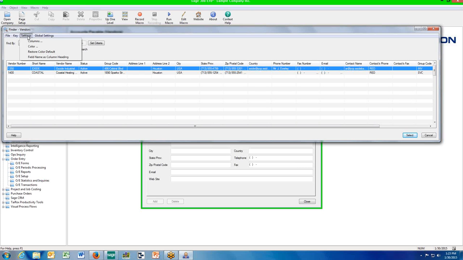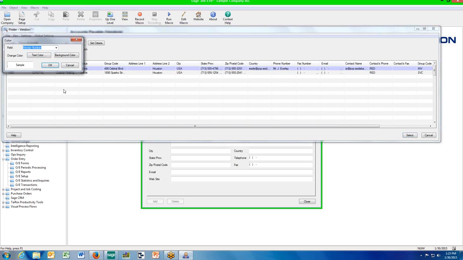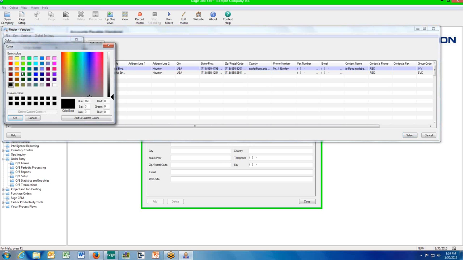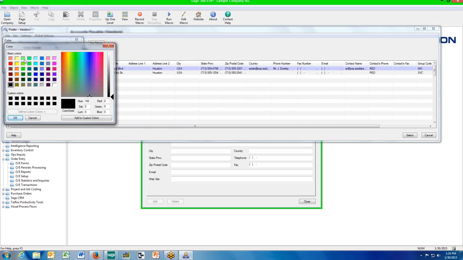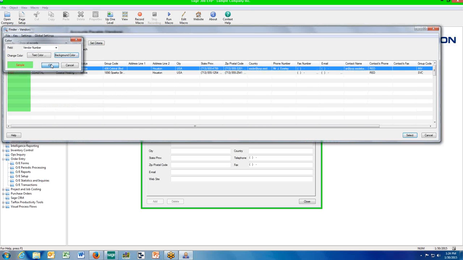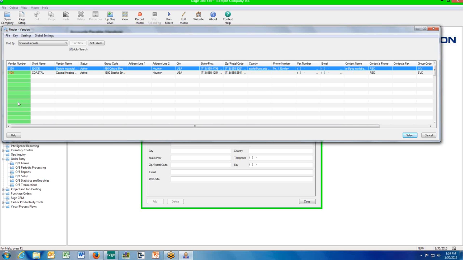There's also a couple of other quick things we can do here. One is we can highlight some information. So I can change the text color on a field. I can do that. I can change the background. Let's give it a green and click OK, and click OK. And I can highlight a field. So if I want one particular field to stand out, I have the ability to do that.